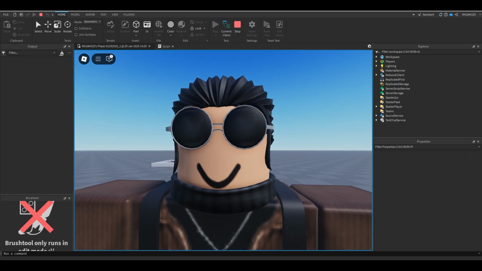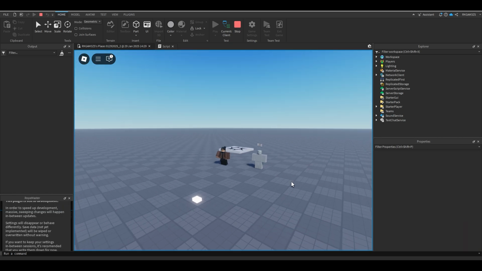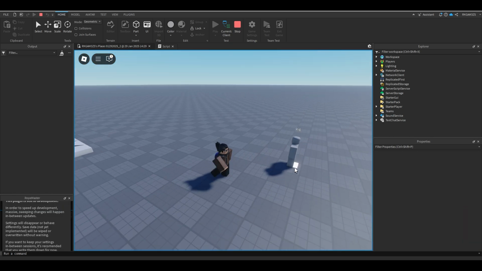That was kind of janky. Let's make it better. So you might have noticed that he has zero animations. He just kind of slides. I'm going to show you a janky way to get the animations.